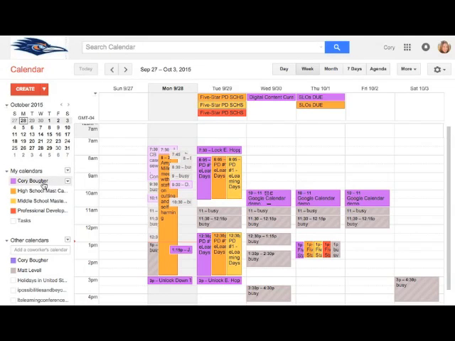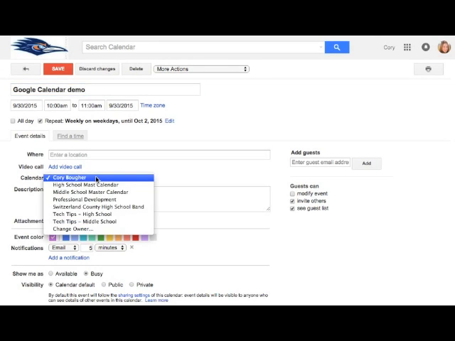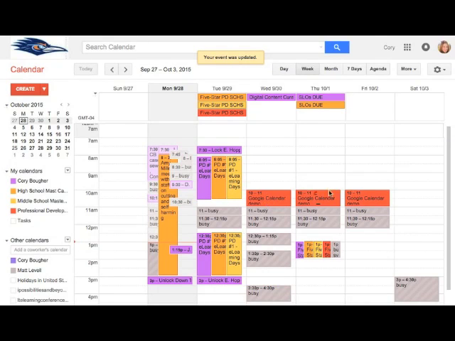Since I am the owner of multiple calendars, or I have access to multiple calendars to post items, when I create a new event, I need to be sure of what calendar I'm putting the item on. If I go back to our sample, right now it defaults to my own calendar, but if I wanted to put this on any of the other calendars that I have access to, I could. If I wanted this calendar to go on the professional development calendar, when I save it this time, it will become a red item because it's on the professional development calendar.